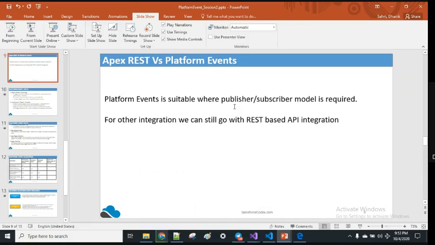Because normally when we create a platform or a product, the product has multiple clients. Those multiple clients can have multiple sub-clients also. So there could be multiple subscribers in future also. So they think about that: let's go with the perspective of the future. Probably there could be multiple subscribers, so let's go with the platform event.